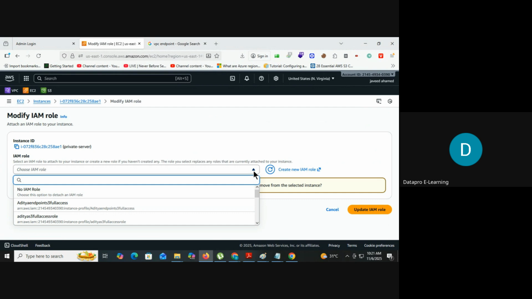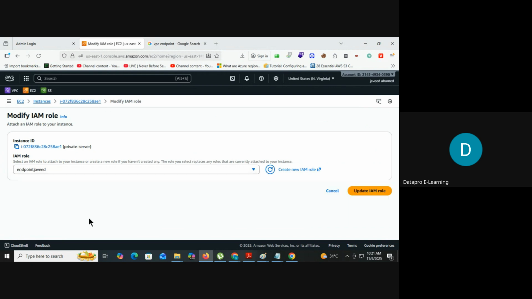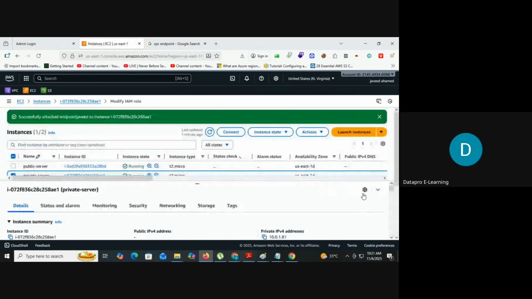What is the role name? Previously it was endpoint Javed. Endpoint Javed. Okay, understood? Now I updated the role. Updated the role for which one? The private server. Got it?